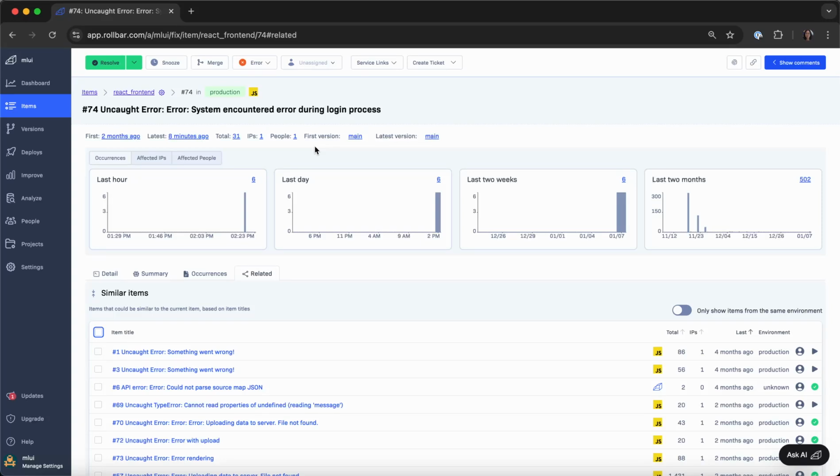In this video, I will be going over new updates in our Related tab feature. The Related tab is a helpful tool that shows you other items related to the one you're looking at. This makes it easier to see if the same issue is happening in different parts of your codebase or if there are similar items that might be connected.